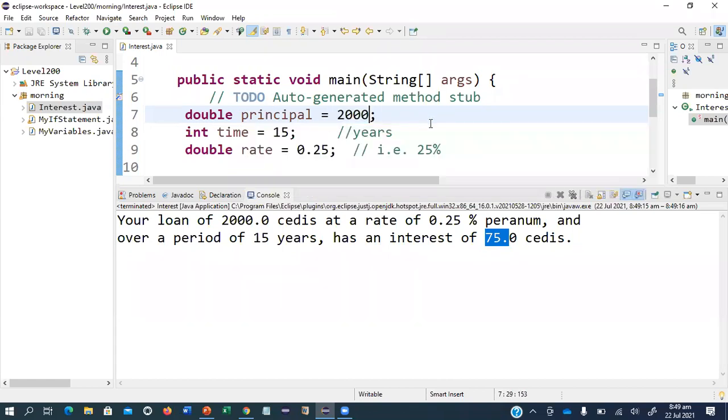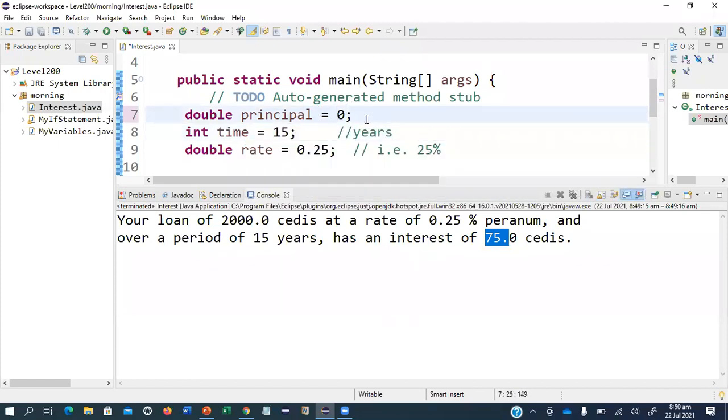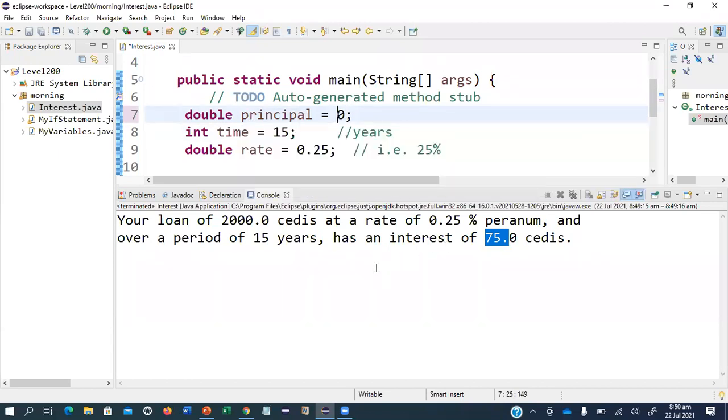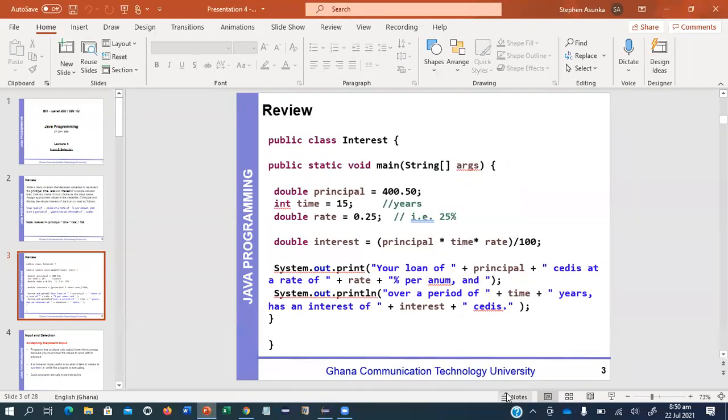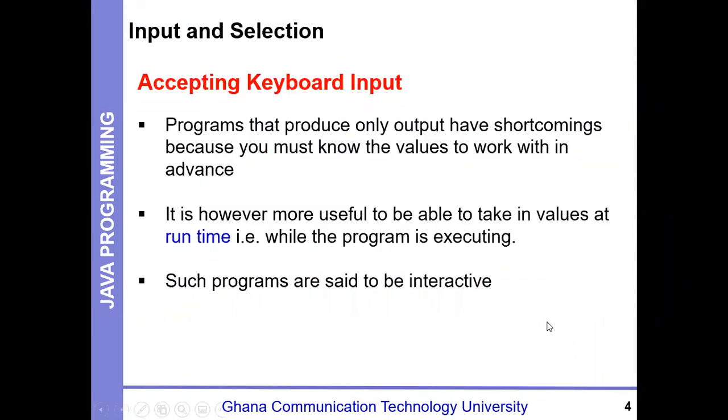So what it means is that when we're declaring the principal, we can have a value inside, or we can put 0, or we can leave it blank, whichever. And then when the user enters the amount they want to borrow, we can take that value and assign it to the principal. And so that's where the whole idea of input comes in. So we're now going to look at what we call input, and that is taking input from the user, or accepting input from the keyboard.